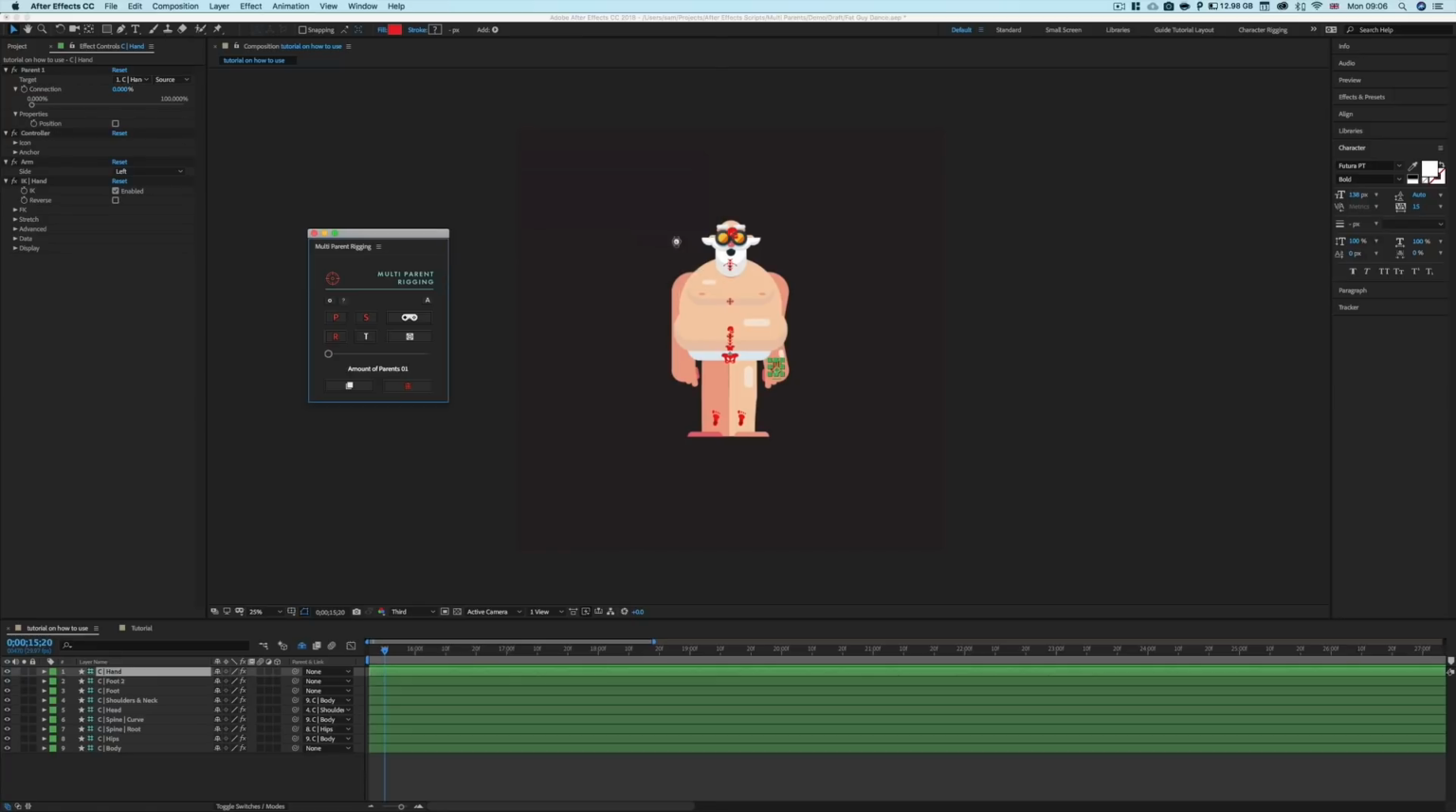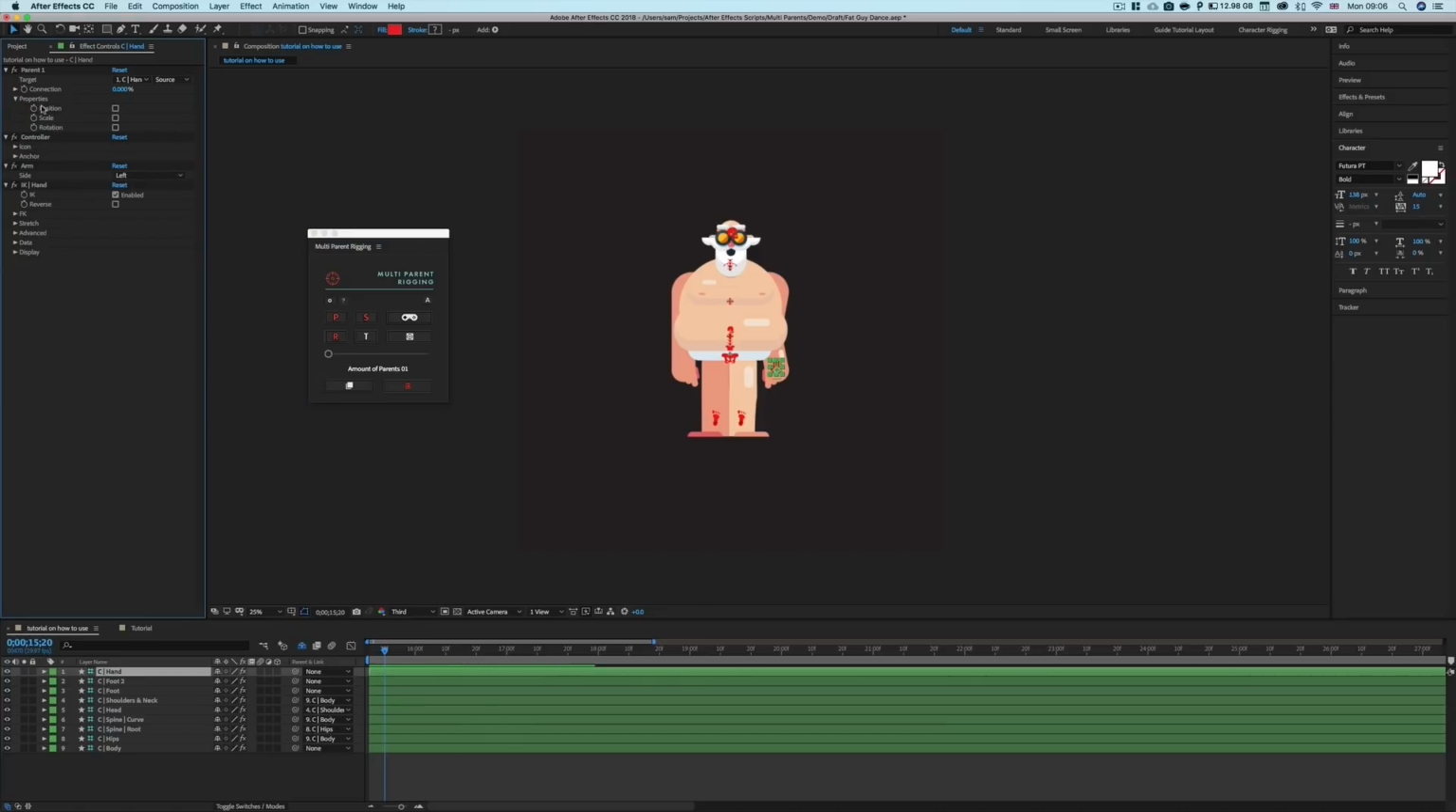So if I click OK, then all it's done is come in, add this new parent, and as you can see it has the position, scale, and rotation. If I was then to add the opacity, same thing, it's going to say it's different, it's changed. So it's important just to remember that. Normally what I do is just add them for everything, but you don't have to, it's completely your choice.